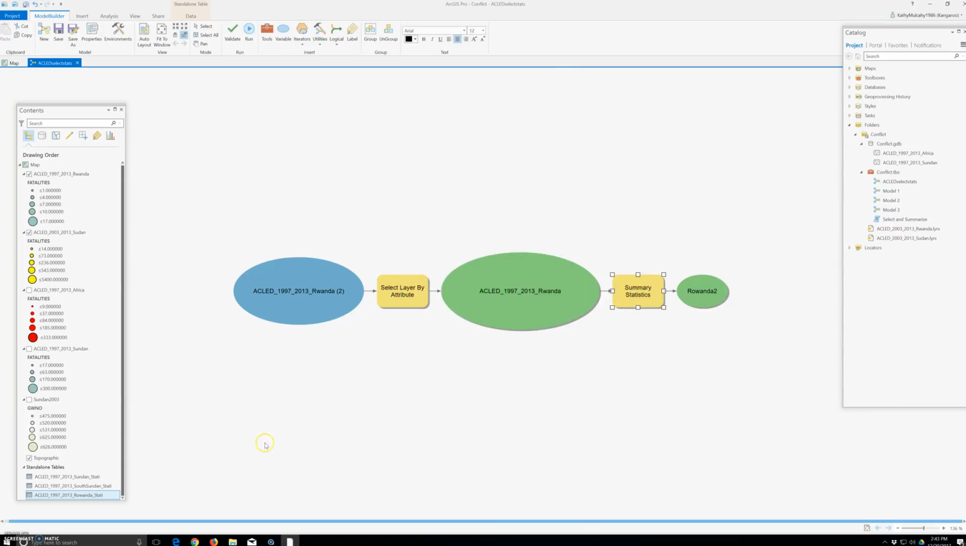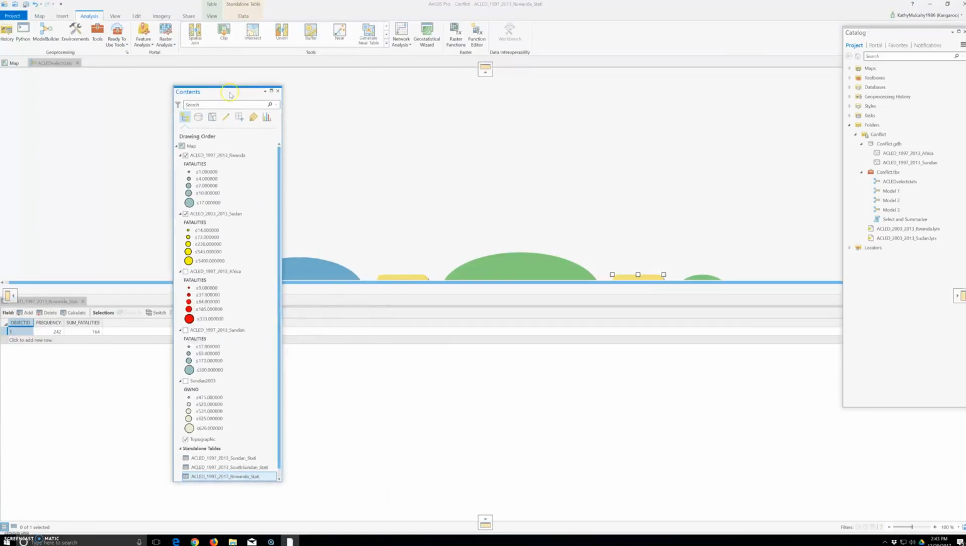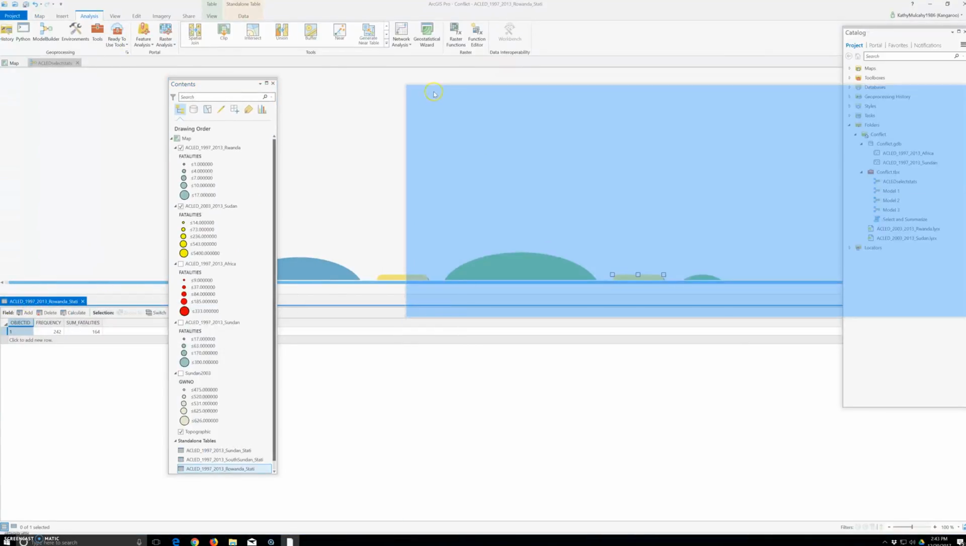It's done. And then add to layer, add to display. It's this one then. Click open. The same result, 164. It should be fine.